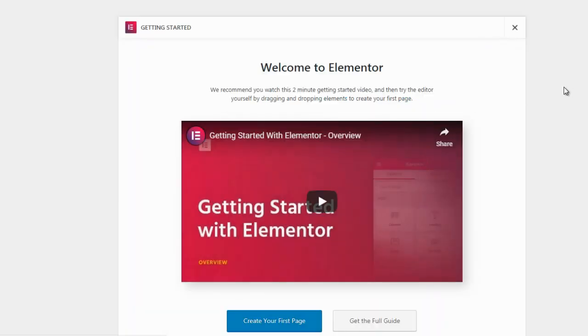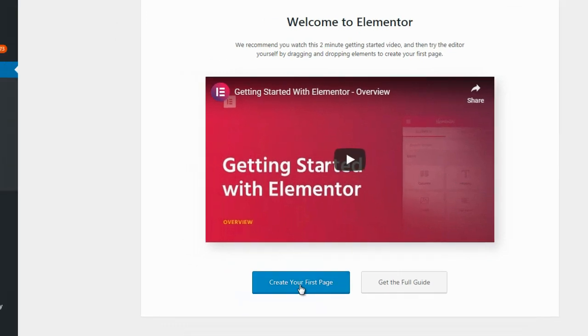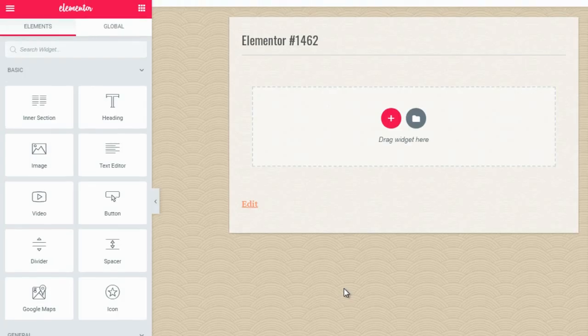Now, as you can see here, it says, welcome to Elementor. You can watch that. We're going to create our first page. So we click on this. Now, what you're going to see is your website. So if you have widgets on the right side or the left side or the header at the top, you're going to see that as well. Now, this is the Elementor editing box. So all you have to do is simply drag a widget here from over here, or you can click the plus sign, similar to Gutenberg, and add a section.